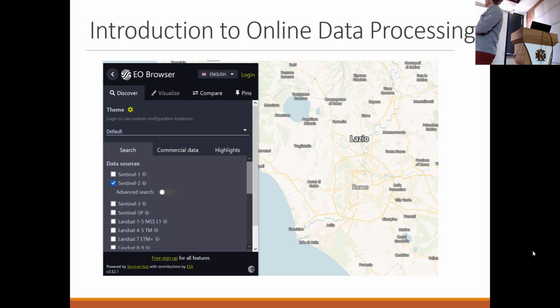So the first example I'm going to quickly go through is the EO browser. So this is from the European Space Agency. And they have basically all of the data sets that are in the Sentinel series, so all of the different satellites that the European Space Agency has launched. And they also have some of the other ones like Landsat, so the ones that are from the USGS.